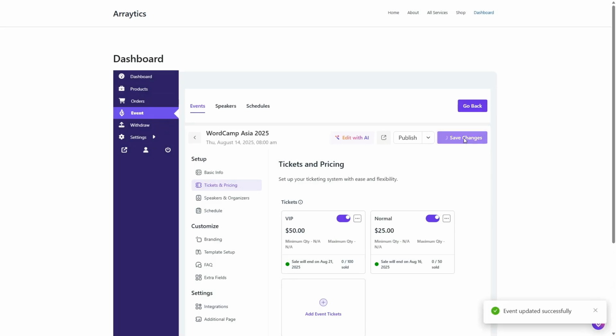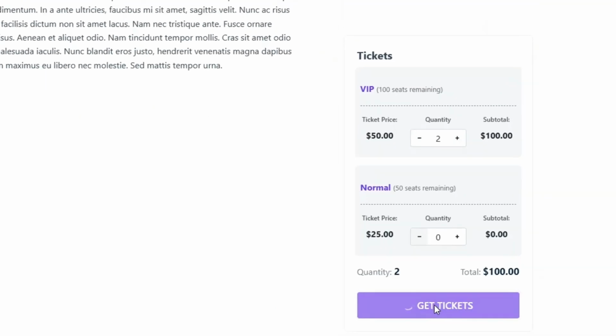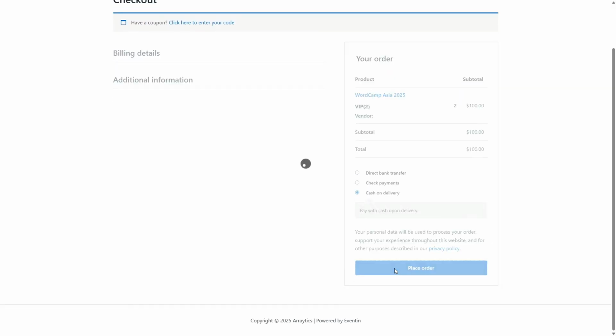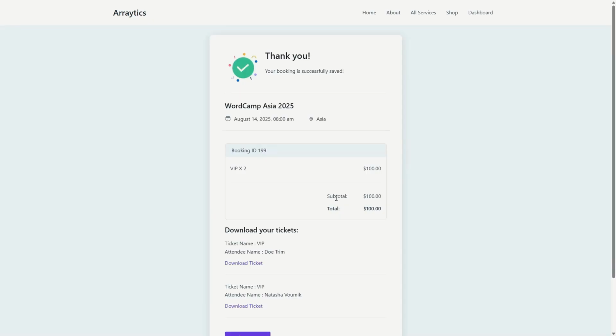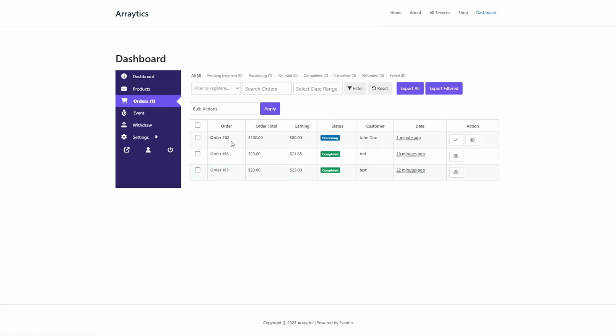Now book an event as a user. Yes, the booking is confirmed. Go back to the vendor dashboard and then Orders. Mark the order as completed.